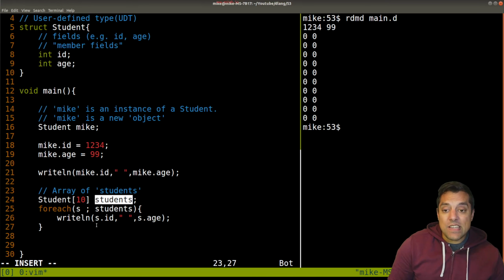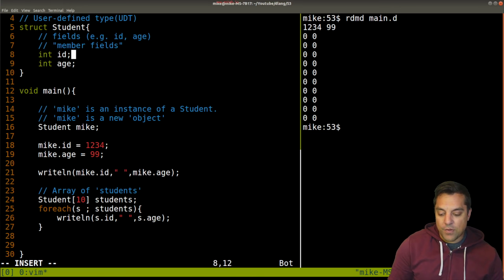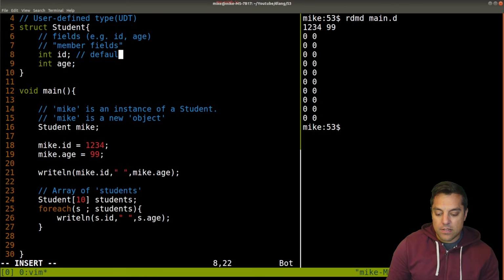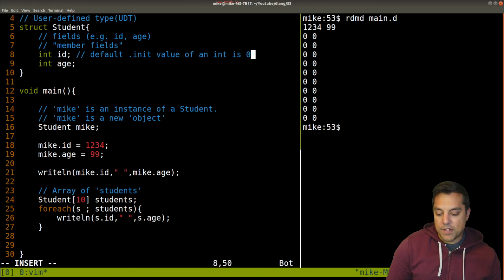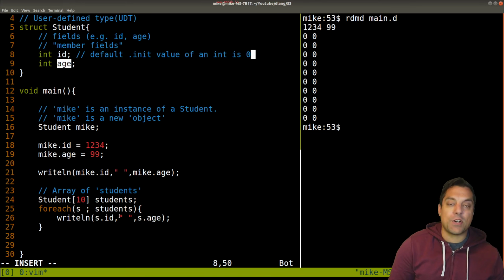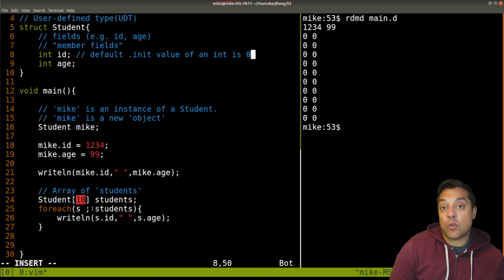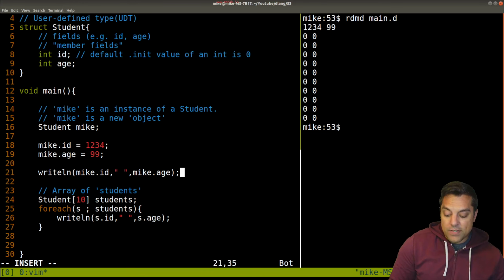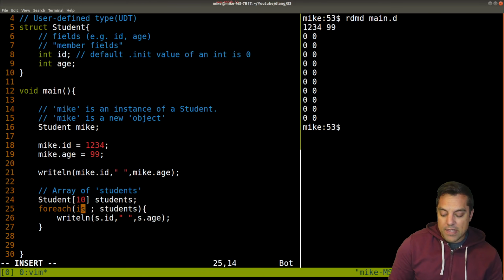Now, of course, in D, whenever we initialize a variable, we get a default value. So the ID and age is just going to be whatever the initial value is. The .init value of an int is 0, so that's why we're seeing zeros printed out here. But otherwise, I could access each of these values and assign them accordingly if I wanted. And of course, as we remembered, if I was going to reassign those, I would want to make this a reference as usual.